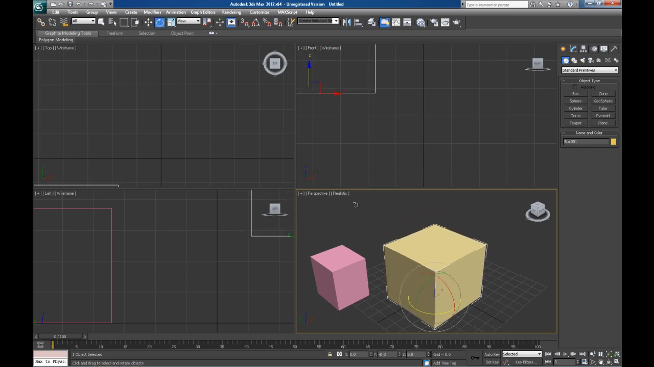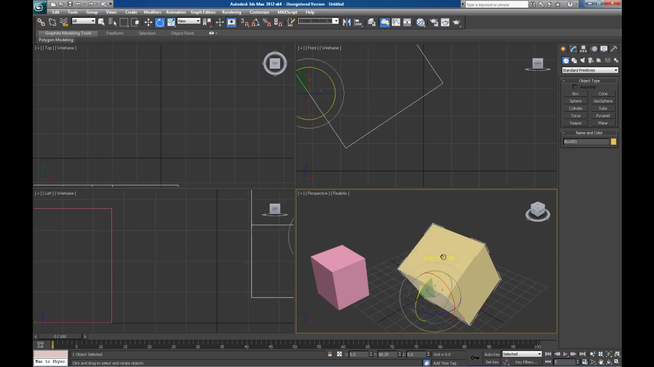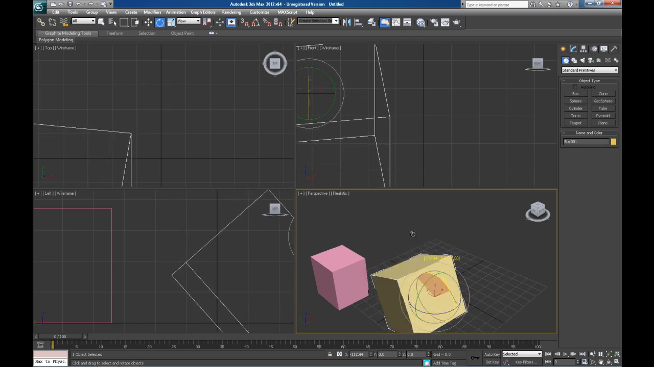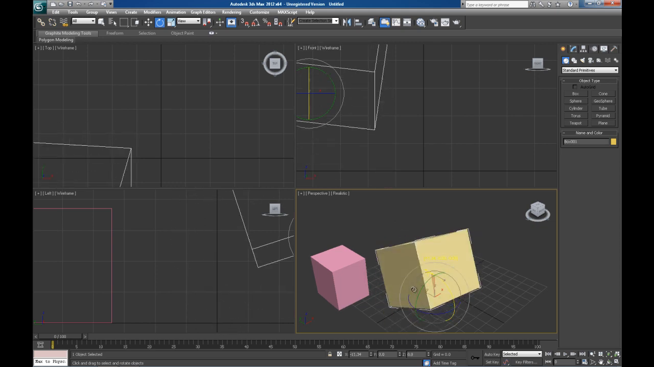Here's the rotation tool. Once again, you can select rotation there, and you can see the angles you're getting on your rotation as well, and it gives you exactly how many degrees you're on.